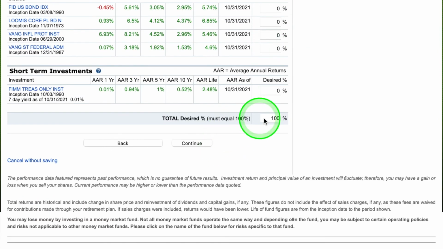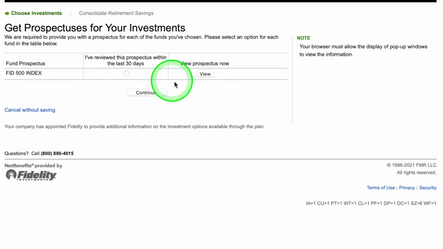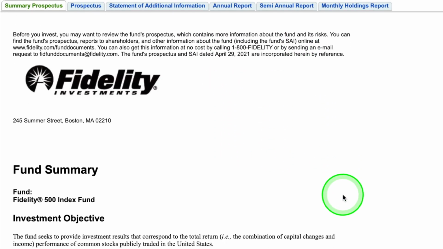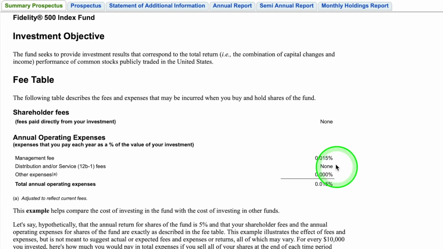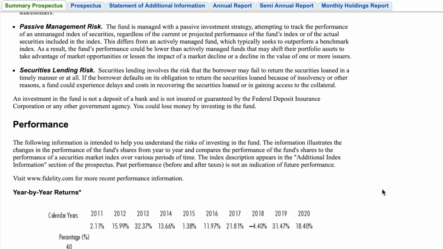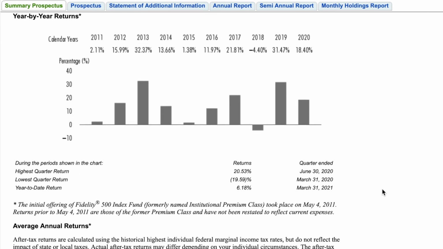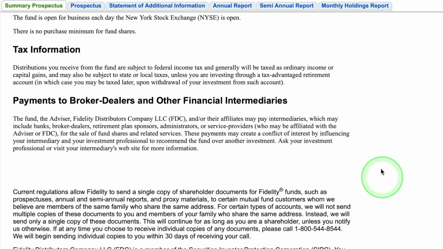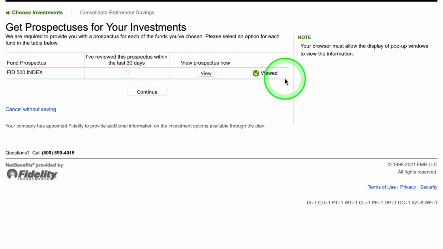Okay, so now that we have our 100% selected for the S&P 500, and you clearly see why we would go for the S&P 500 here, as you click on next, it says that you can click on this to check out the prospects. Go ahead and click on it, and basically this is just information that we just covered, that we spoke about, the expenses, the management fee, etc. So it just goes on here. Just go ahead, when you get a chance, by all means, click on it, review it, so that way you fully understand what you are investing in. So we've already viewed it, and we'll go ahead and click on continue.